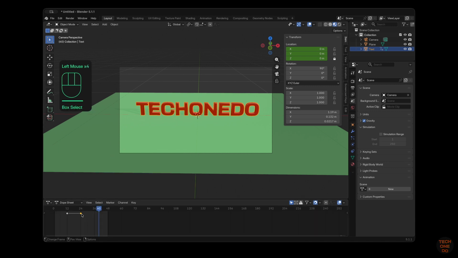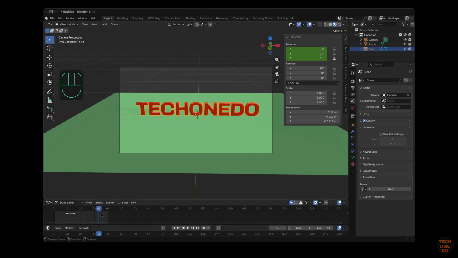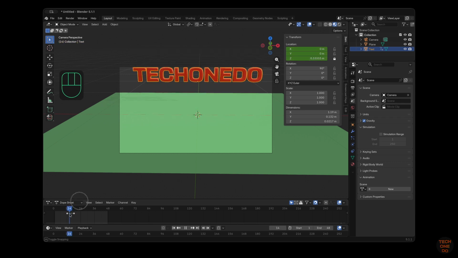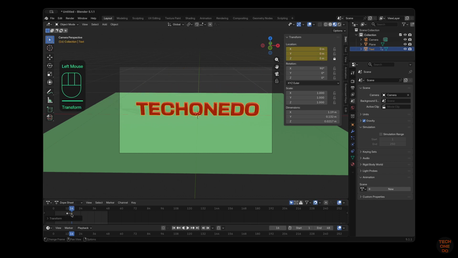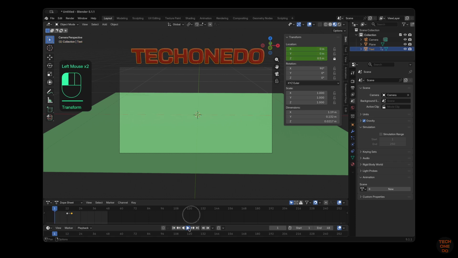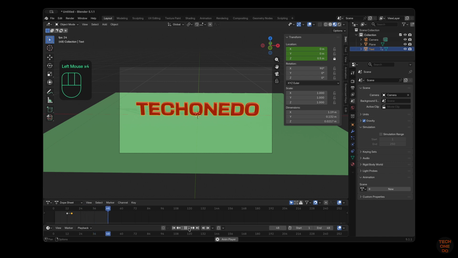Select and drag the second keyframe from frame 24 to 18. Click on View menu and enable playback controls. Let's play the animation again. Maybe we need to move second keyframe to frame 16. Let's do that. Now we have the slam effect.